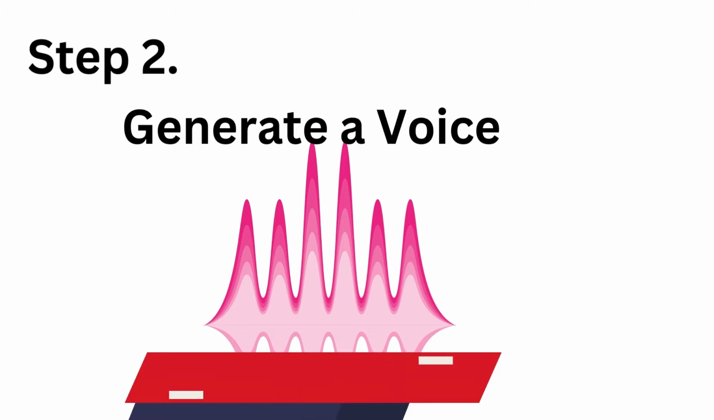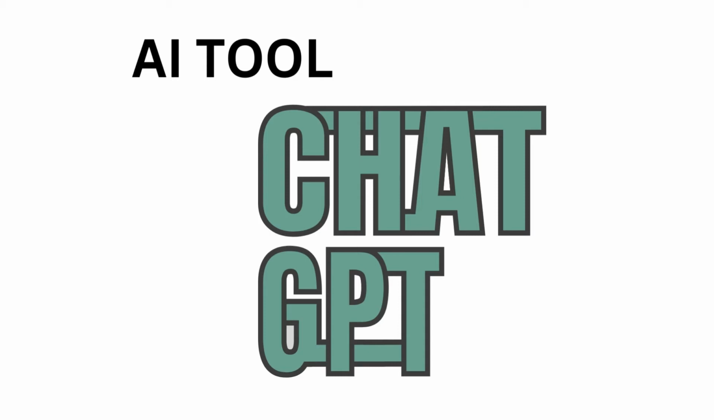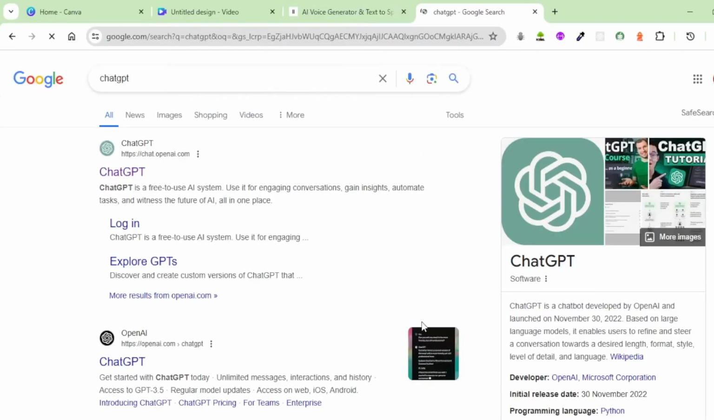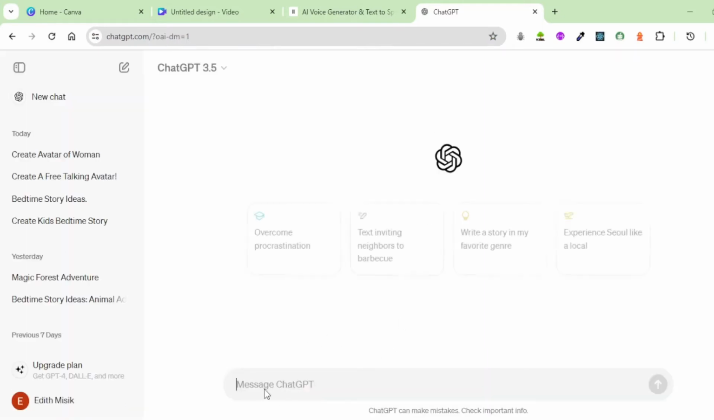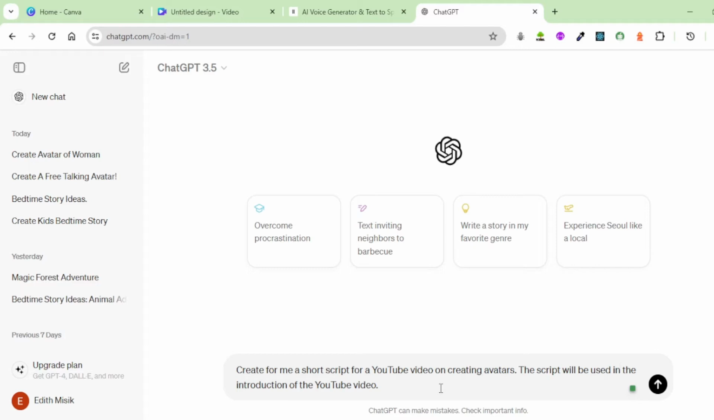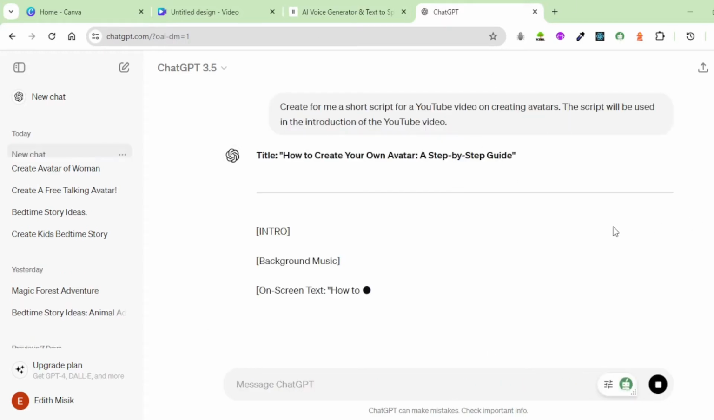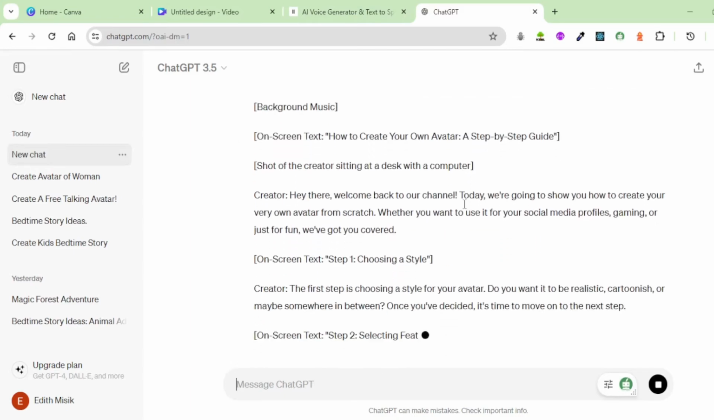Now to give our avatar a voice, you need to have a script, and to do that you're going to use ChatGPT. However, you can go ahead and just draft your own script, but for our case you're going to use ChatGPT. So I'm going to go over to ChatGPT and I'm going to type this prompt. Create for me a short script for a YouTube video on creating avatars. The script will be used in the introduction of the YouTube video, and I'm going to hit enter and let's get to see what ChatGPT is going to give us.